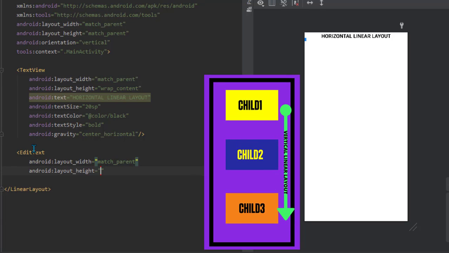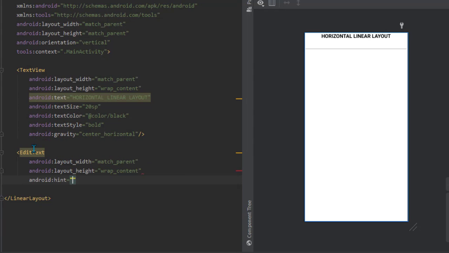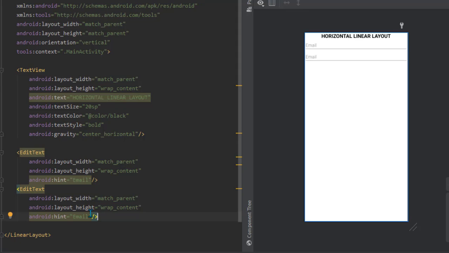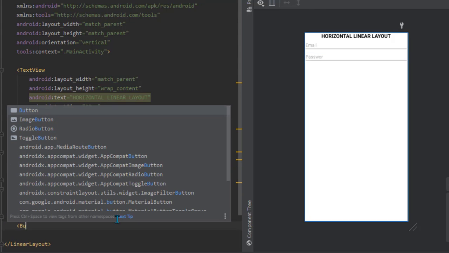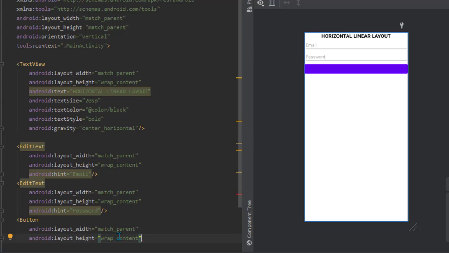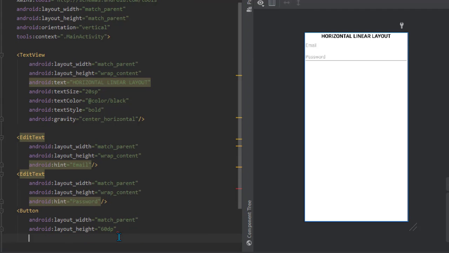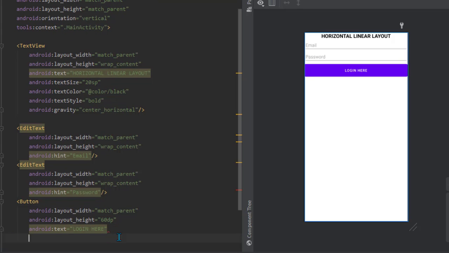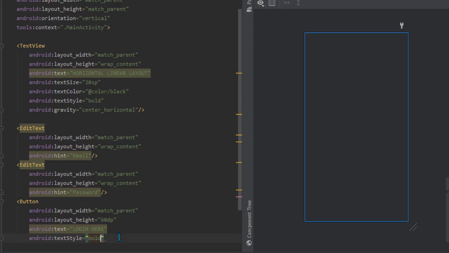Now let's add one edit text. For the sake of example we will create a sign up and login page, that is a basic example. Give it a hint, that is email. Now copy it and replace it for the password field. Now replace the hint with password. Now let's add one button, that is login here. Give it a height of 60 dp. The text is login here and its style is bold.